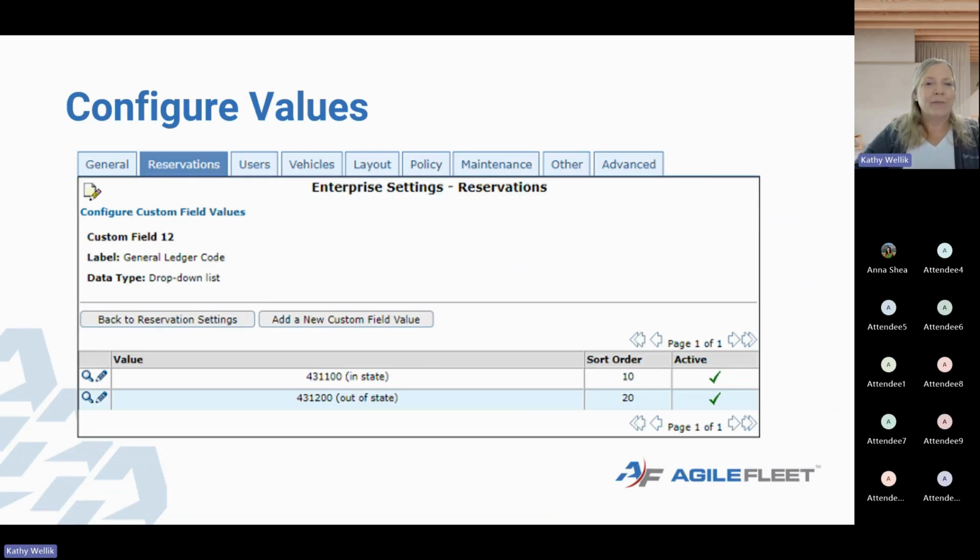Once you add that information, you have to configure the values. This is where administrators enter values in connection with the text with validation and drop-down lists. After choosing a data type with configured values, be sure to hit Save Changes prior to selecting the Configure Values. And then clicking on the Configure Values link will open the Configure Custom Field Values window.